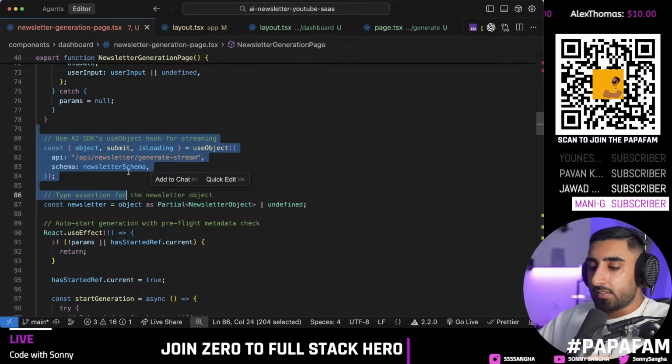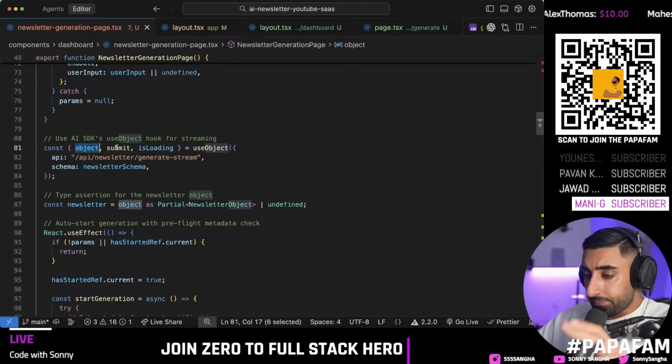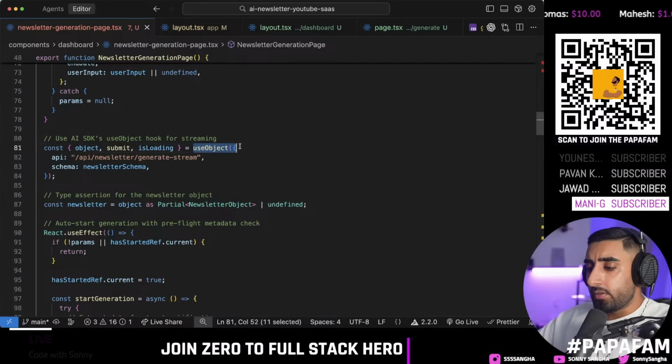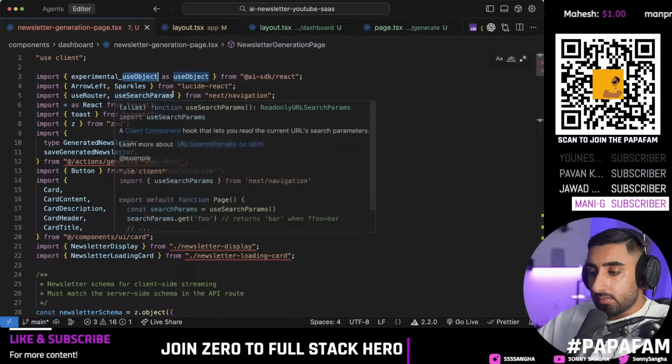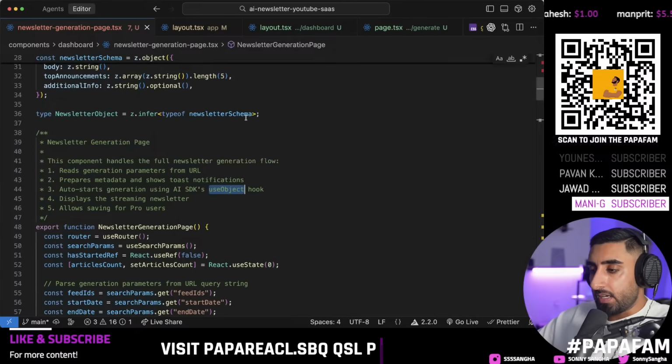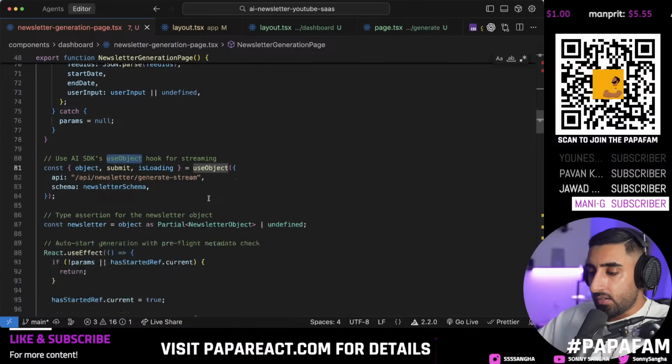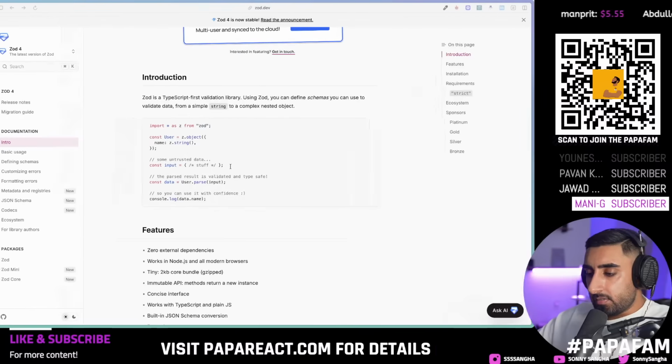But this is the really interesting part. So object, submit, isLoading come from the use object hook. Now, yes, the use object hook is an experimental feature from Vercel's AI SDK, right? What it does is very cool, however.